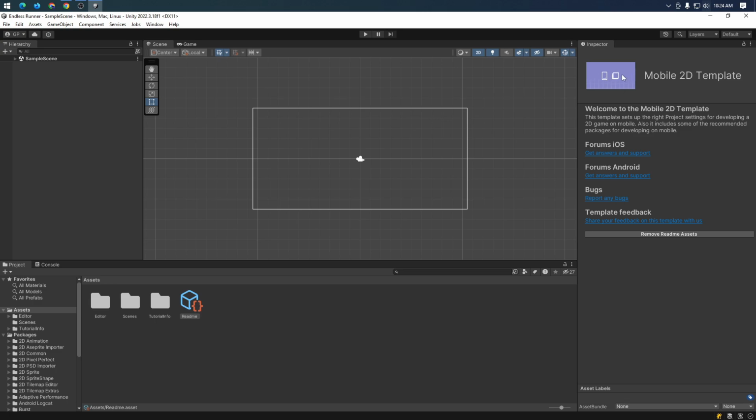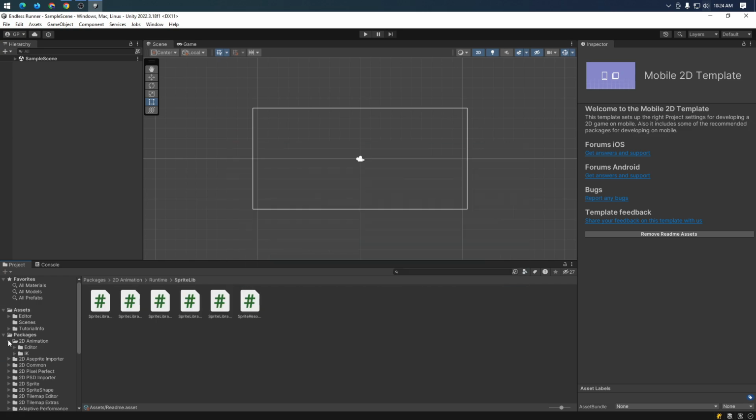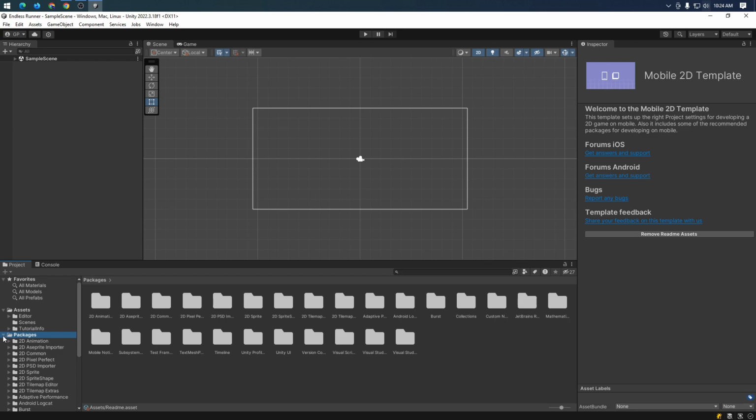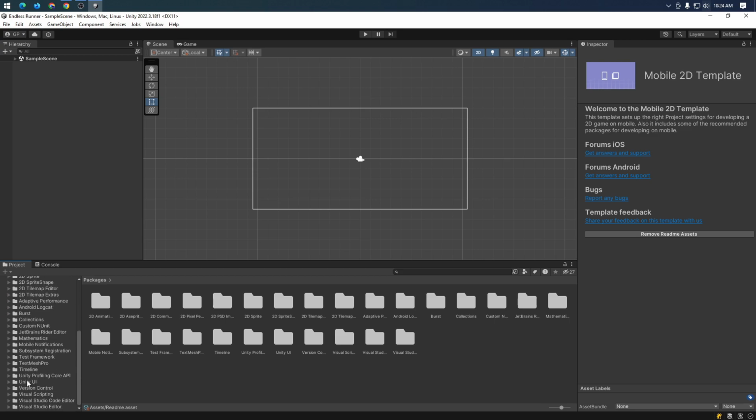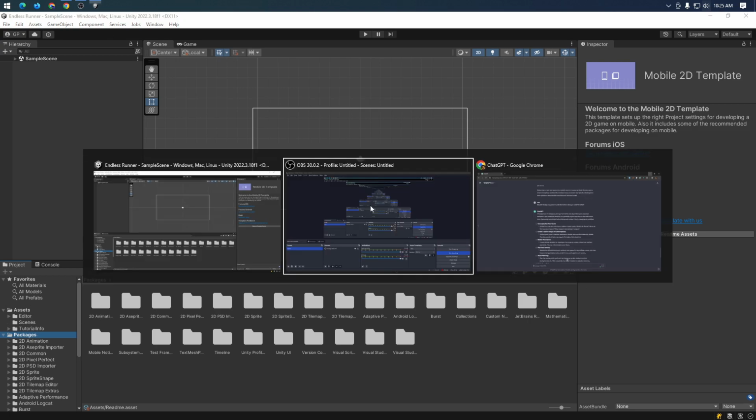Look at this. This is my first time seeing this. Welcome to Movement. Okay. So they have these packages, guys. Look at this. Sprite. What's this? What's the sprite? Test framework, code editor. What's this? Let's get back to our GPT.